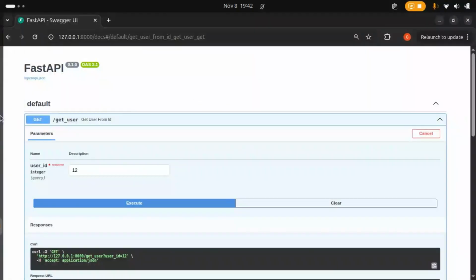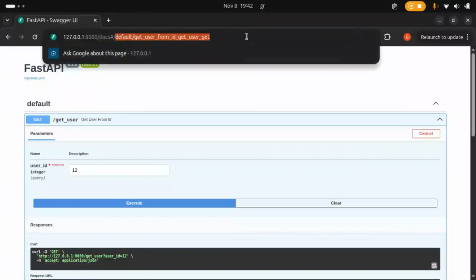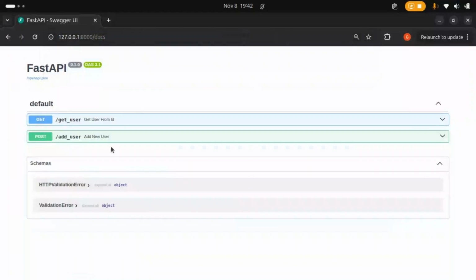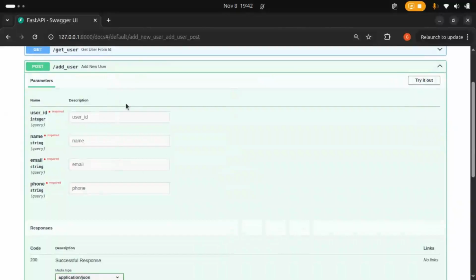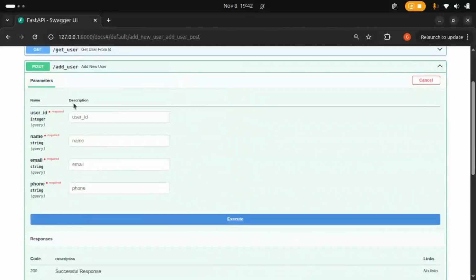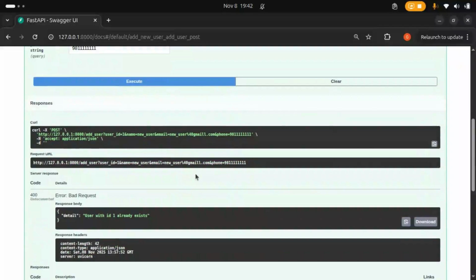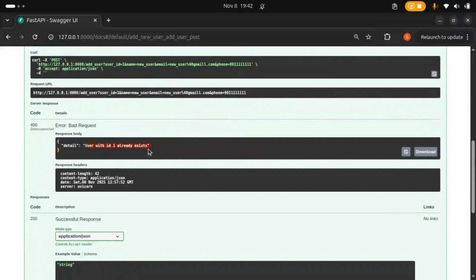Okay, now let's reload this page, and we can see that this is the new API that we had just created. To enter a new user, suppose the user ID already exists, what will happen? New user, gmail.com, and the phone number can be anything like 9812345678. Execute. Then we got an exception that user with ID 1 already exists.